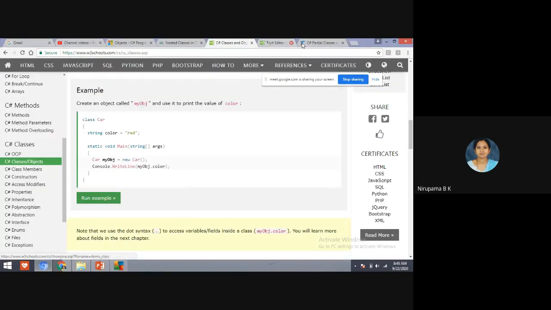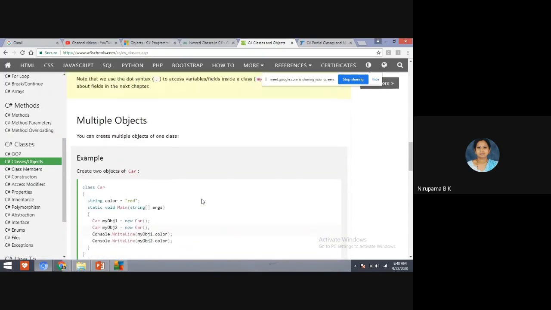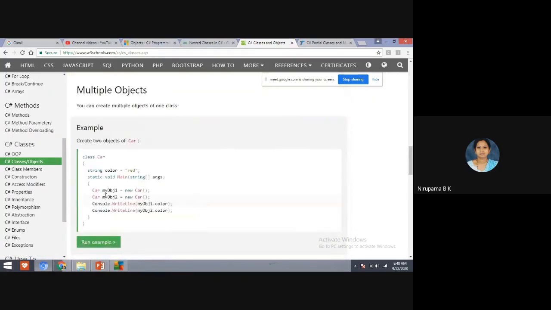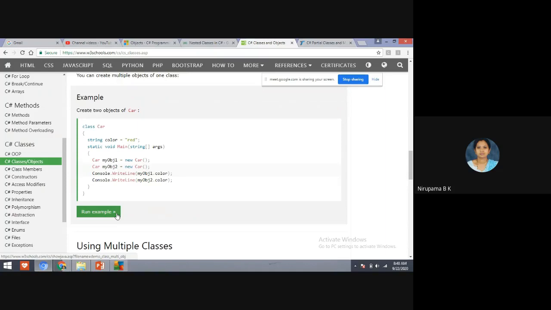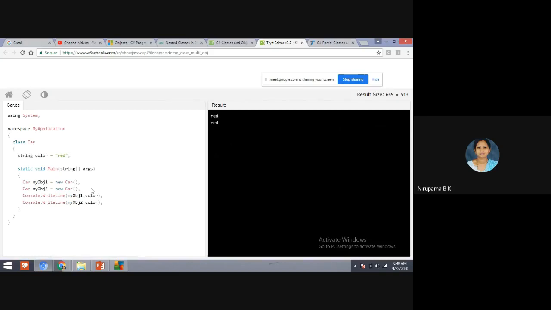And similarly, here, multiple objects. In last class we saw the creation of only a single object. Now this example demonstrates multiple objects. When you run this, here I'm using two objects, and with the two different objects I'm accessing the same value. You can access different values also.